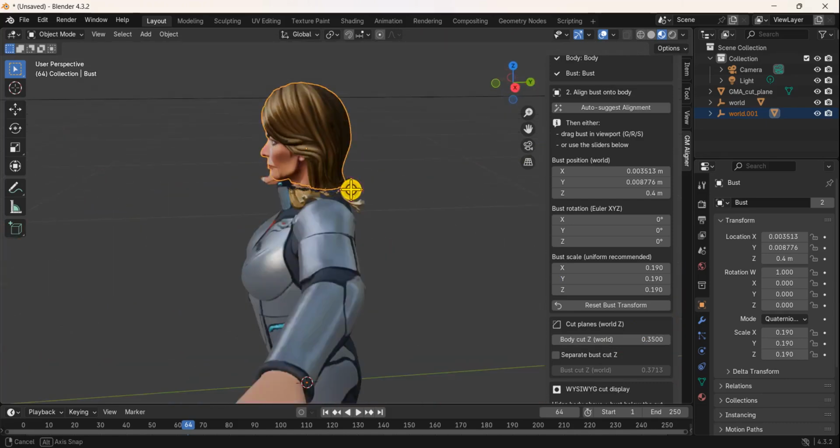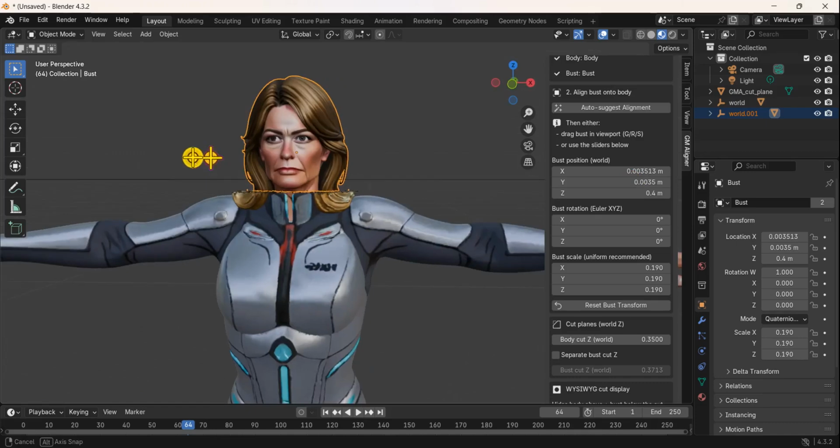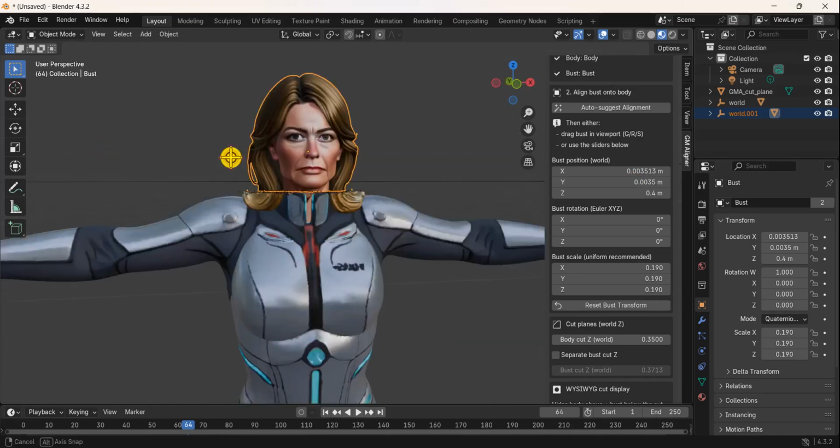A little bit of alignment should do it. Bust position 0.07. A little bit further, 0.055. Even a little bit further than that, 0.035. Let me see the image. Yeah, that looks okay.